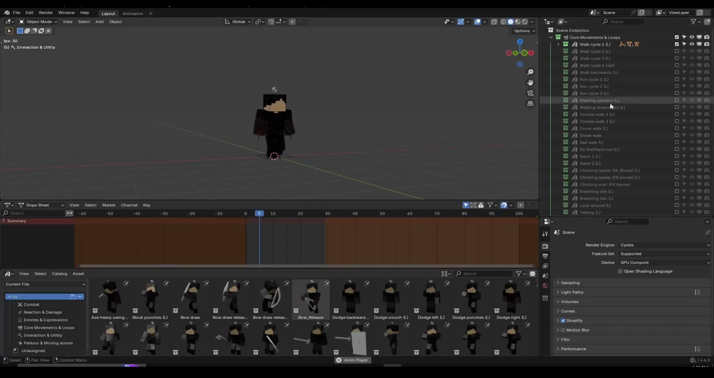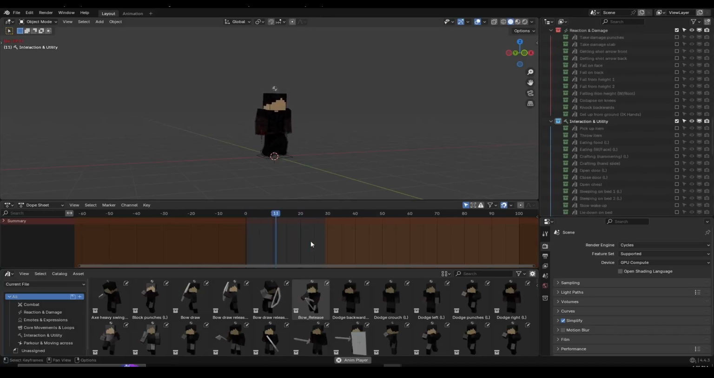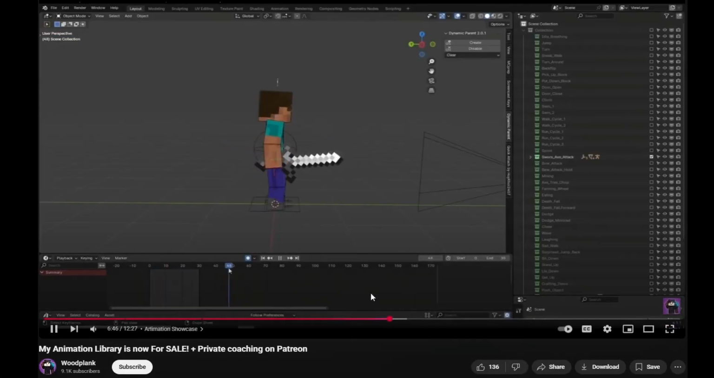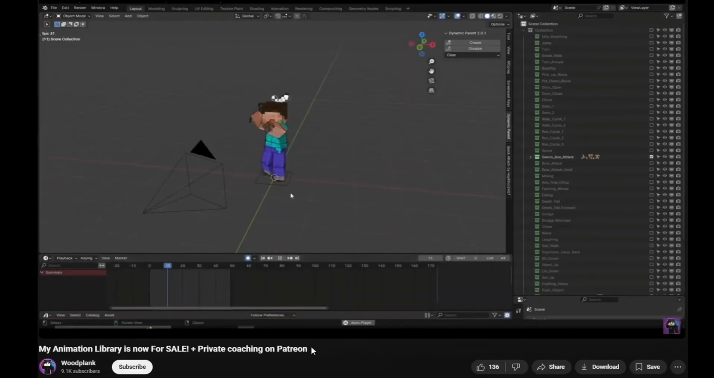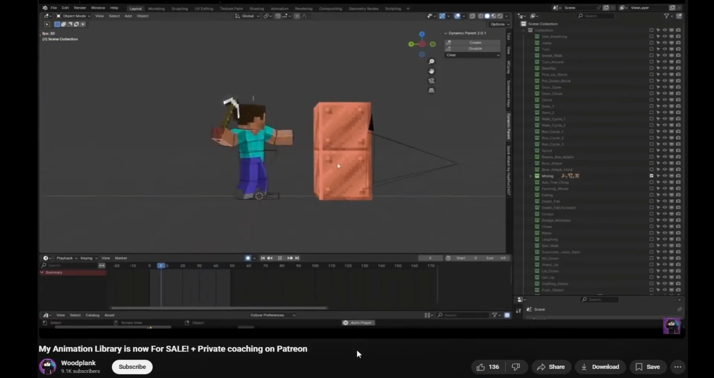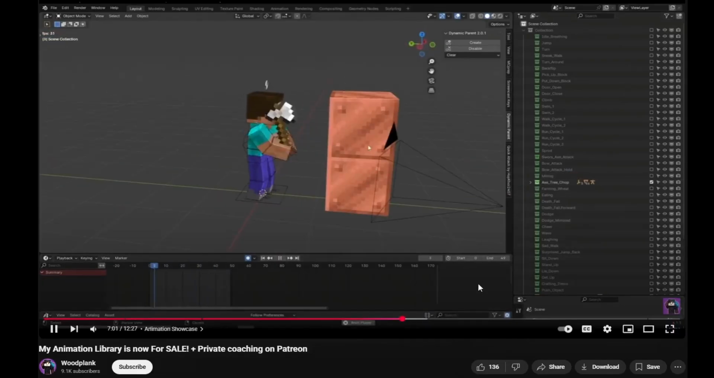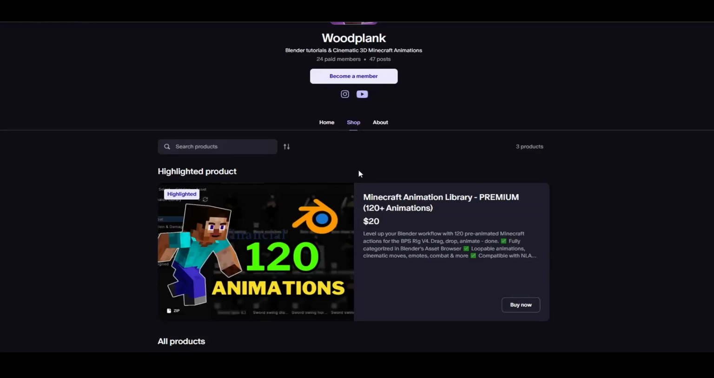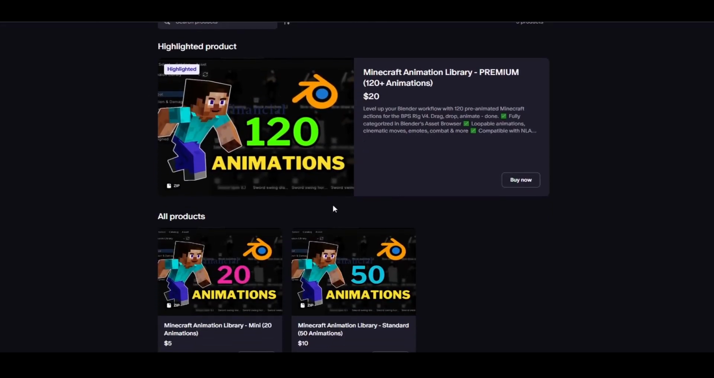Hey everyone, I just did a massive update to the animation library, and if you're a Minecraft animator, you're gonna love this. So last year in August, I released the standard animation library, which had 42 pre-made ready-to-use animations in Blender, using the BPS Rig version 4 character rig. And a lot of you got it and found it very useful. Now I decided to expand the library and create more versions of it.